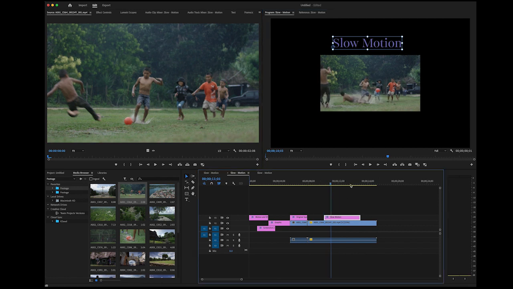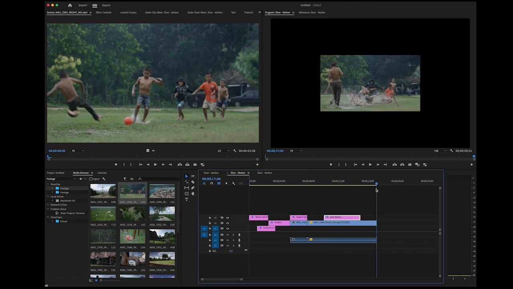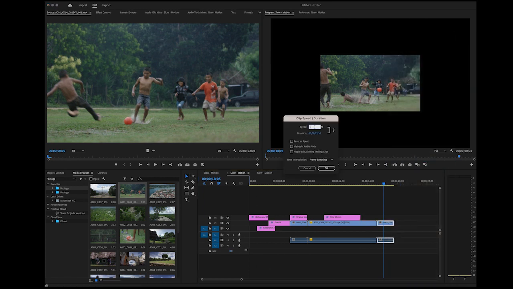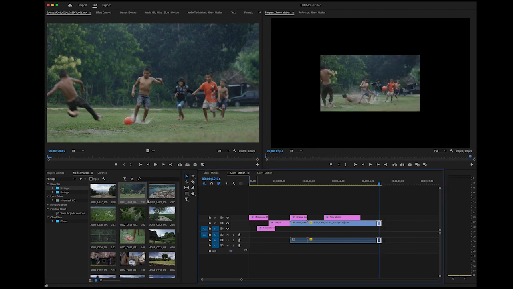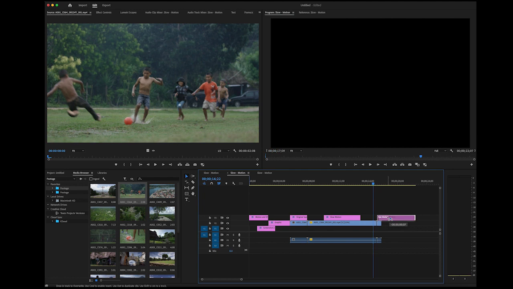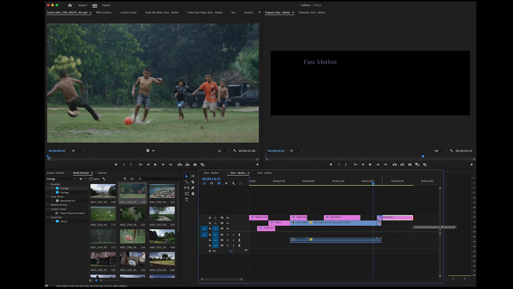Now we are going to move to the end of our editing section and add another piece of the original film, and this time we are going to speed it up. So we will go to speed duration, and I'm going to make that 400%. Okay, and then over the top of that, I'm going to add my text, fast motion, and kind of move it where I want it to be. And then I'm going to make sure that that text is only over the fast motion section, just right here.